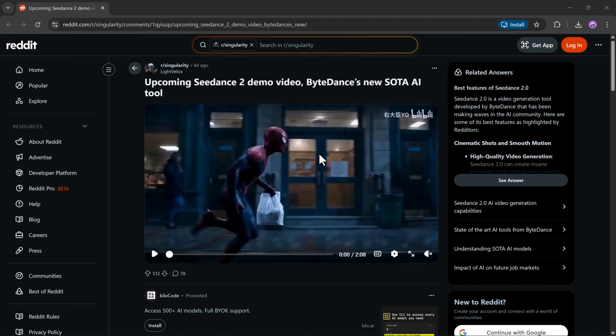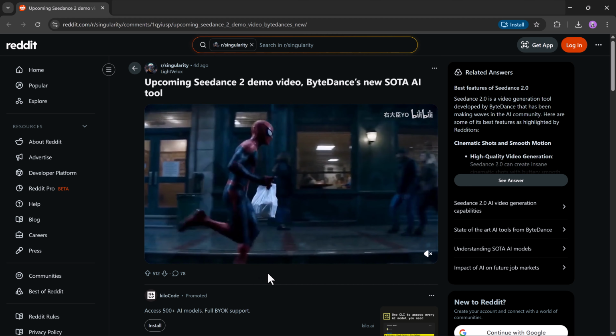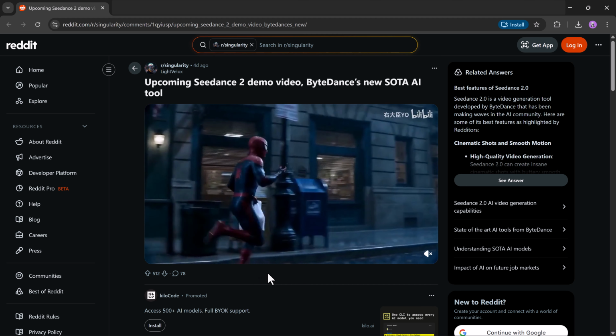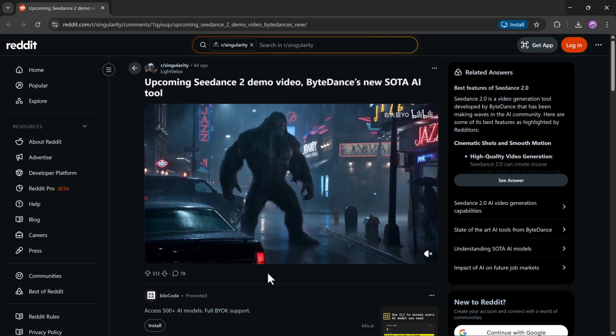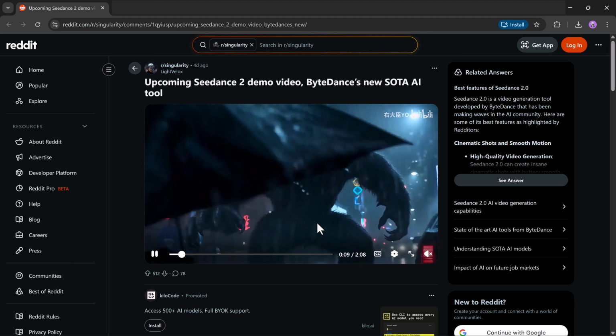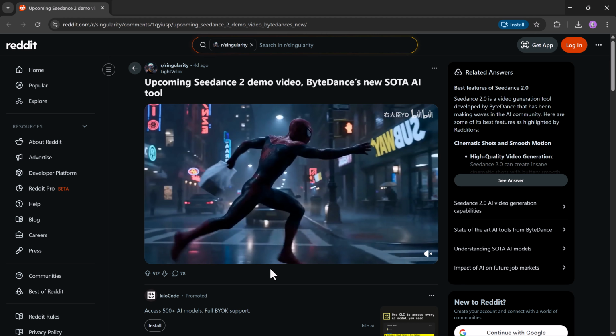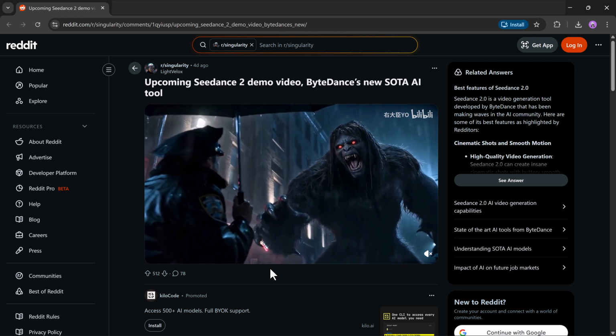Now let's open Reddit. Look at the discussion here. The main themes people keep repeating are: motion looks smoother, character consistency looks improved, audio syncing looks realistic. When multiple users say the same thing independently, that's a strong signal.